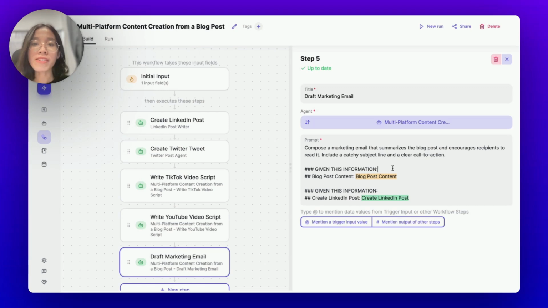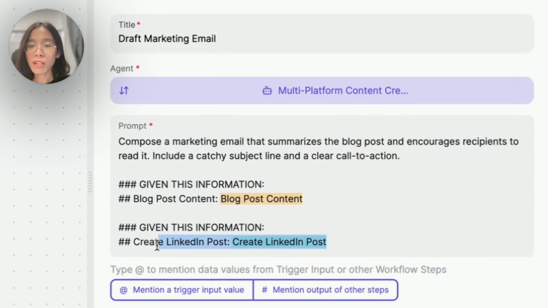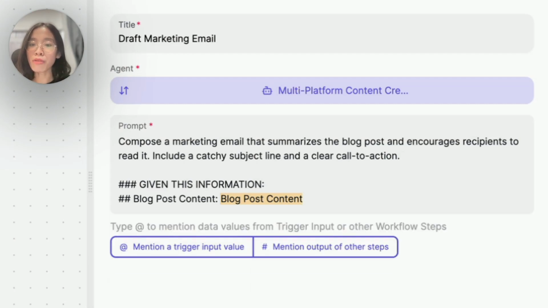To ensure these steps provide the best output possible, you can customize the prompt or the agent herself. In this case, I don't think the LinkedIn post from the first step is necessary information for my marketing email step, so I'm gonna remove this part.